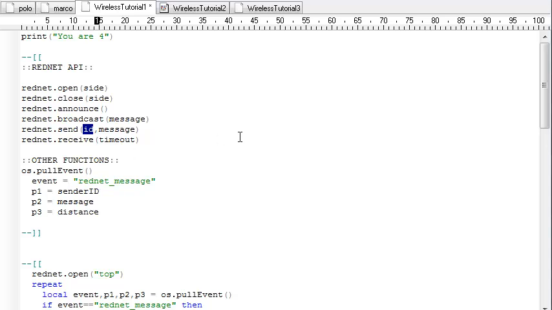Okay, now OS pull event. Remember, if we receive a message, we can check if the event is called rednet_message. That's just one of the other events that can be returned. And this one has 3 parameters if that's the event: the sender ID, so that's the ID of the computer or turtle that sent the message; the actual message itself, which is a string; and the distance, which is a value, the distance away from the computer or whoever's receiving the event.